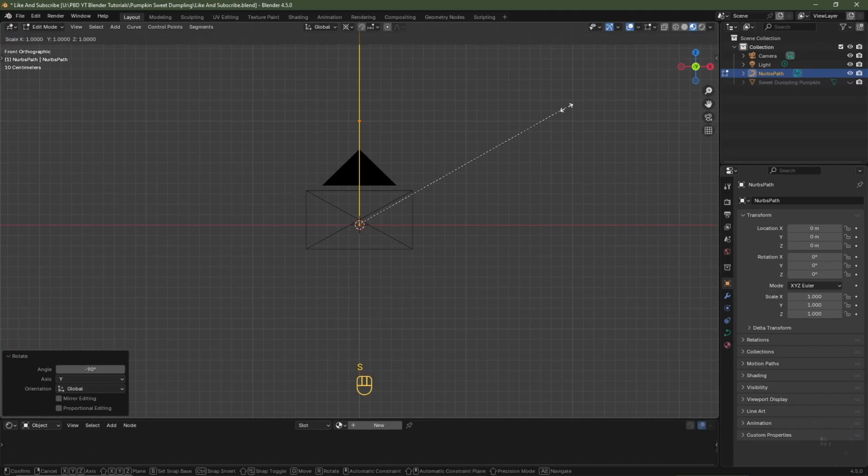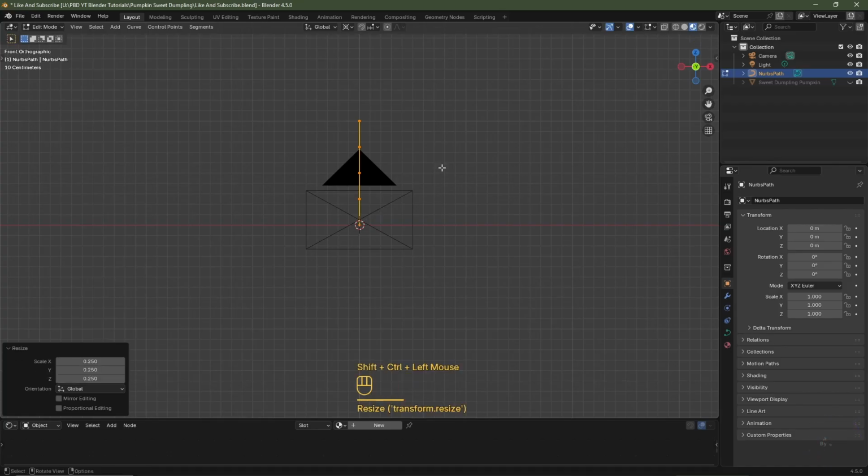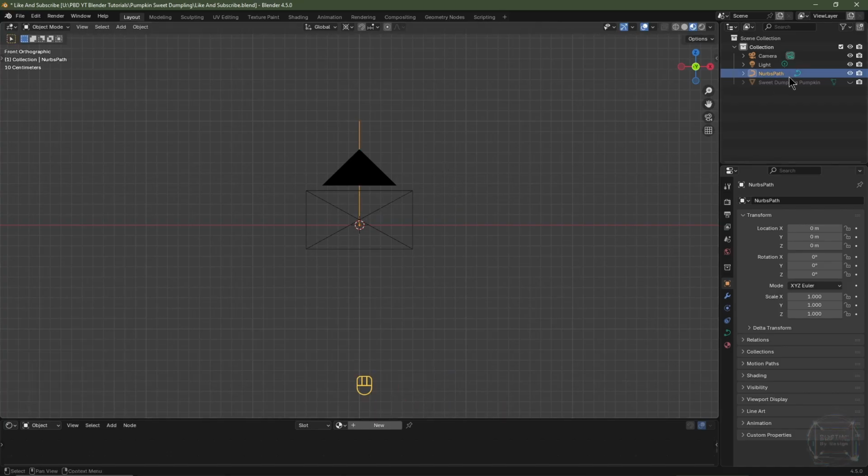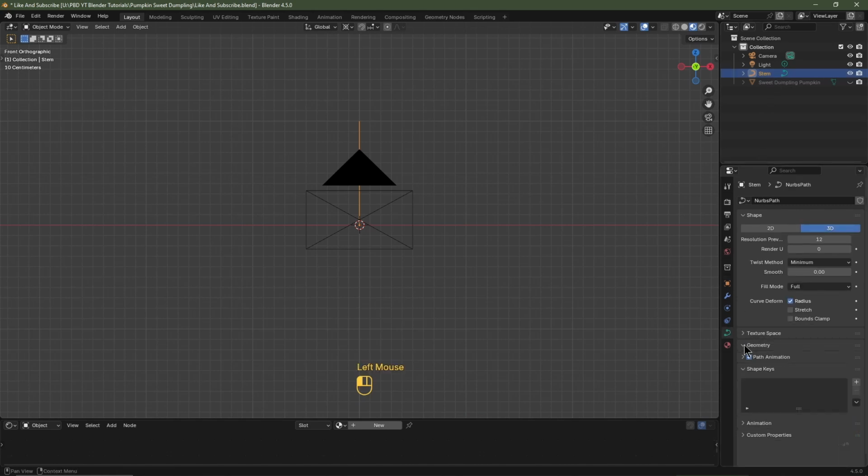I'll then hit S to scale. I'm going to hold down Control to snap it in increments. I'll then hold down Shift to snap it in finer increments, and I'll bring it to around about there. Tab out of Edit Mode. In my outliner, I'm going to rename this object to Stem. I'll navigate to my Curve Data tab down here. I'll then expand the geometry options.